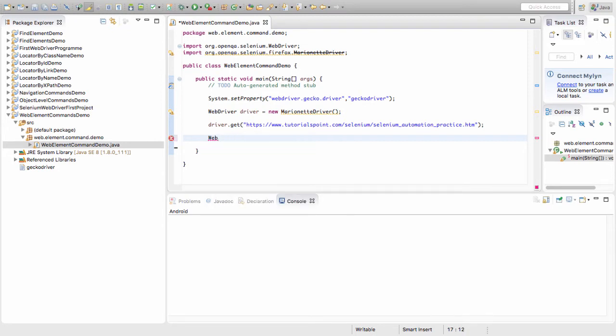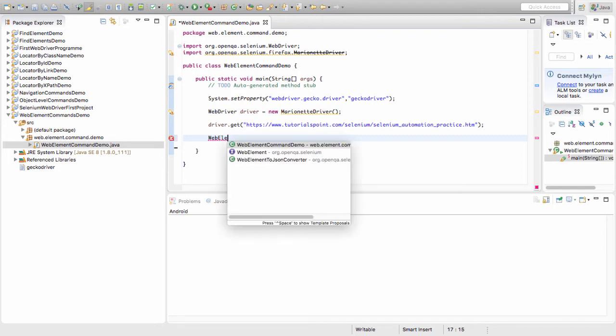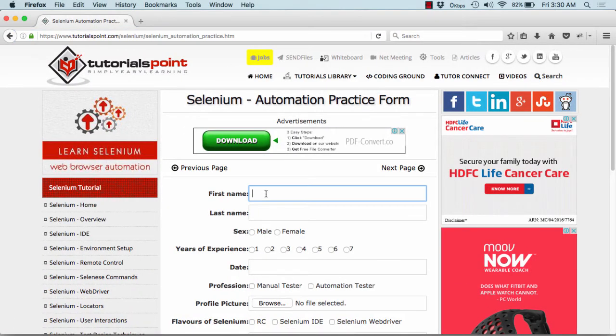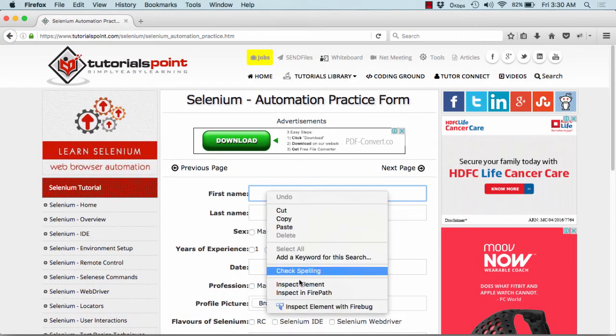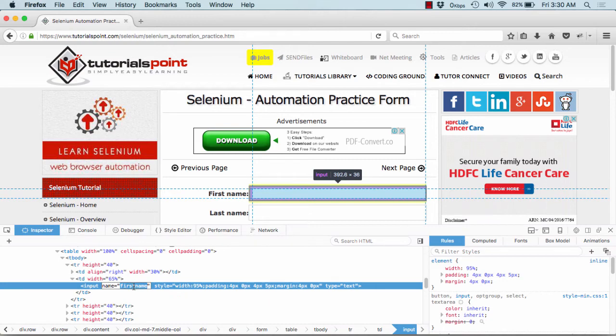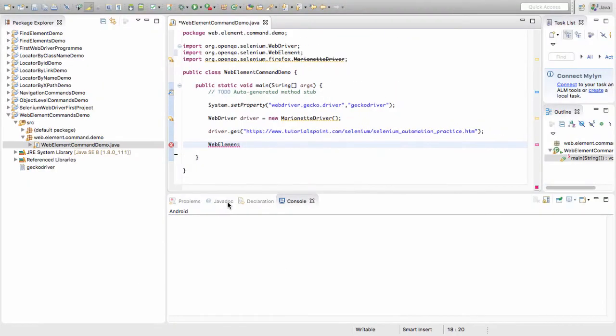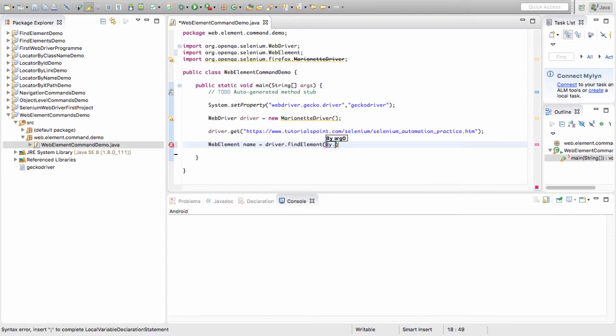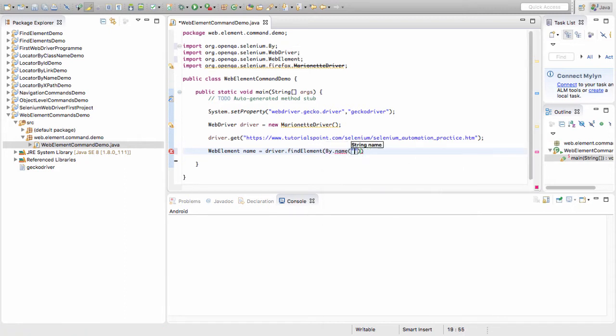Now I need a web element. On this page, I'll first type something into this first name field. So I inspect the element to find the property. I would be using the name. So here it is, web element. I name it as name equal to driver dot find element by dot. Oh no, we are using the name over here, so we pass the name property.